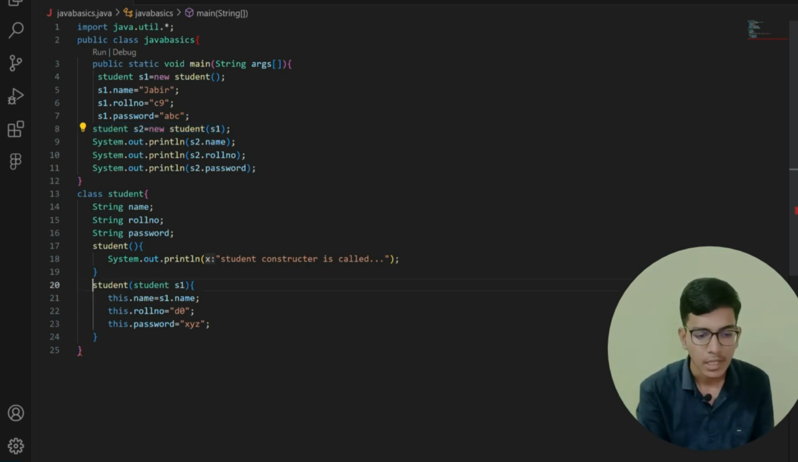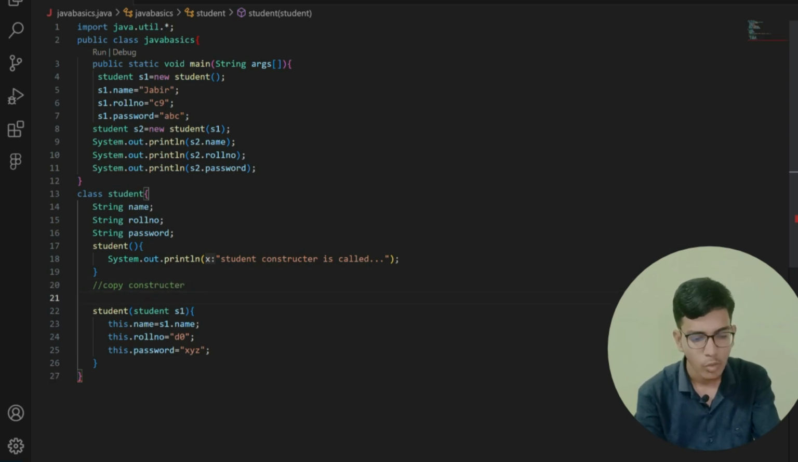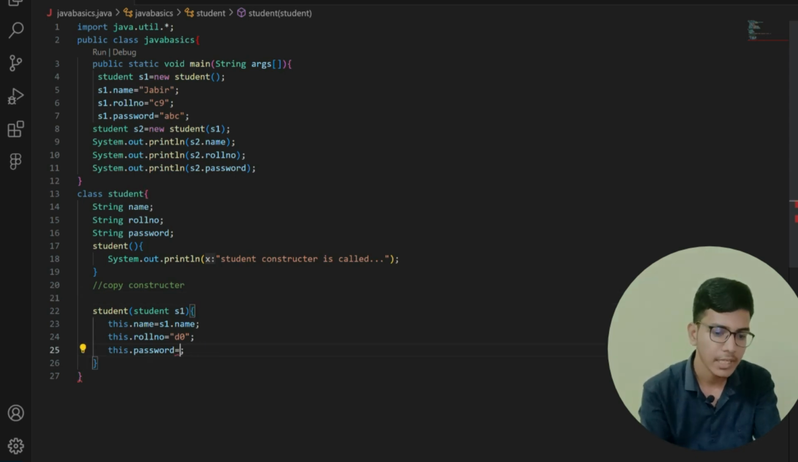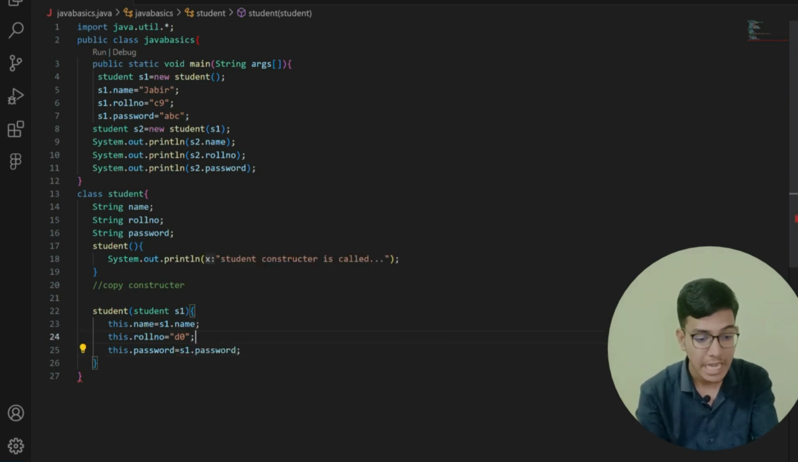After that you can see that this is my copy constructor. In this, what I am doing, I am creating the constructor name. After it, in the parenthesis, I am taking input as my first object as my parameter. After that, I am taking whatever the values are present in my password. So I can write here, instead of writing xyz, s1.password. That's all. And here I am changing the roll number of my user. Here the roll number is C9 and I am changing it to D0. So this is how the copy constructor works. Now let me save this.